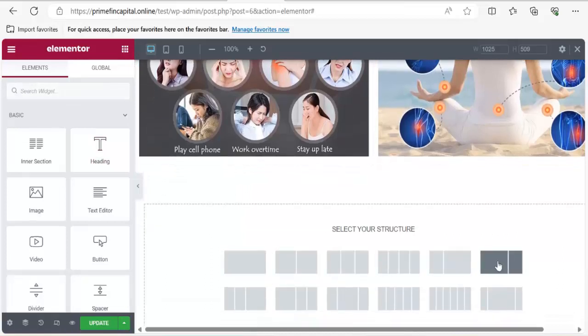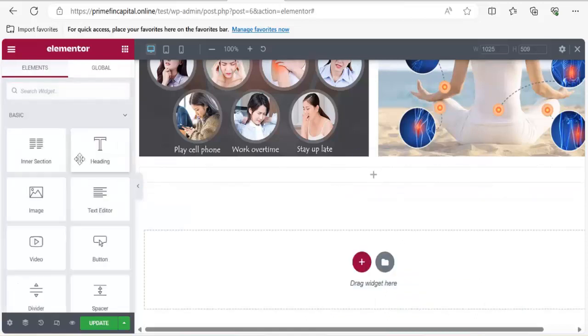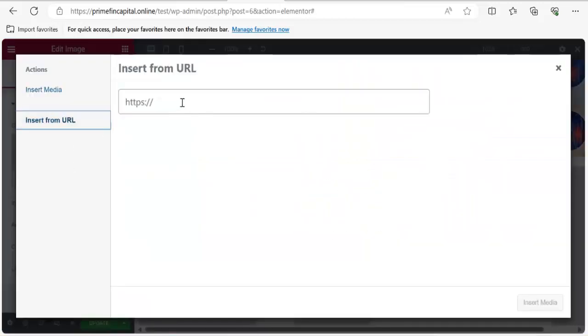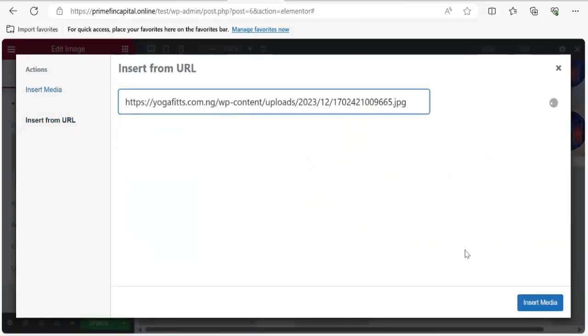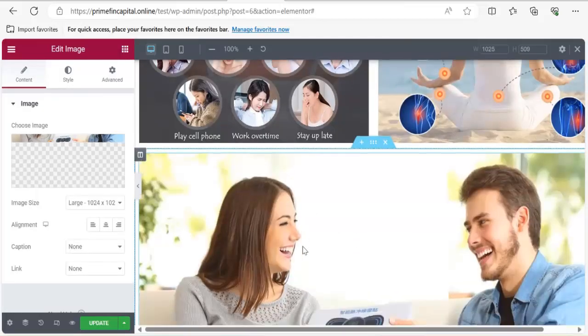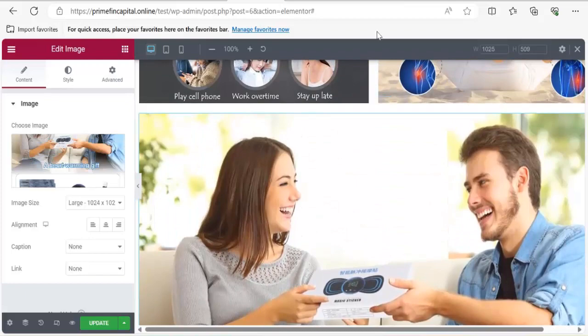These are the different structures. So I'm using this single structure. Click on it. I want to add image again. Once you click on this plus sign, the image will pop up here. Drag it into the section. Then I want to use URL just like what I've been doing before. Click on this, insert, I'll paste, I'll click on insert. Can you see the image is coming up? All right, so that's how you insert your images.